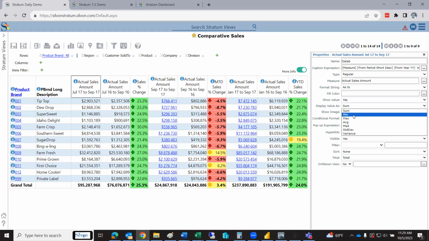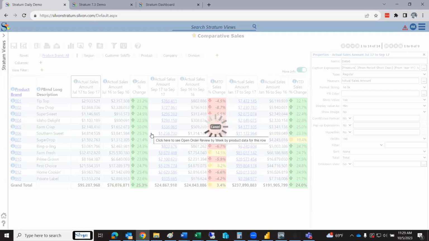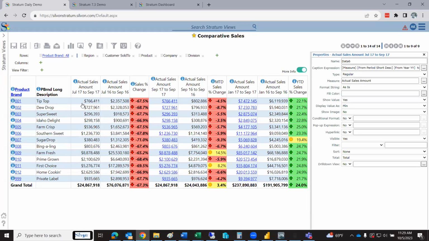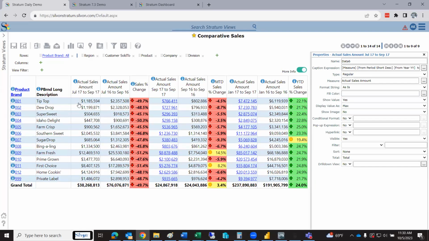For instance, if I wanted to see the min sales amount for those 3 months, I can select the min sales amount for the months of July through September. And then by the different brands, I could see that these are the min amounts within that 3-month range. Conversely, if I select max, it would show me the max amounts found from July through September. So you can do some really cool analysis on that.